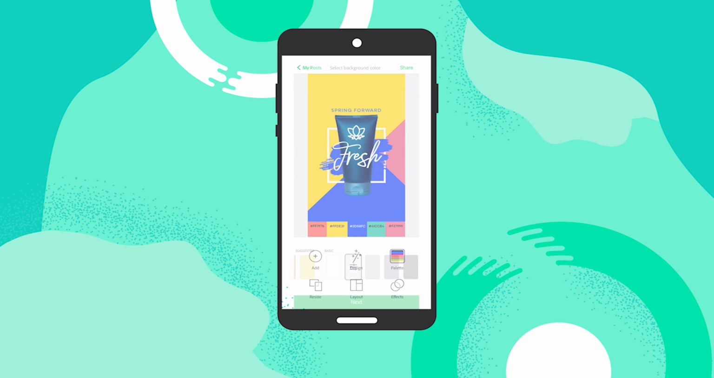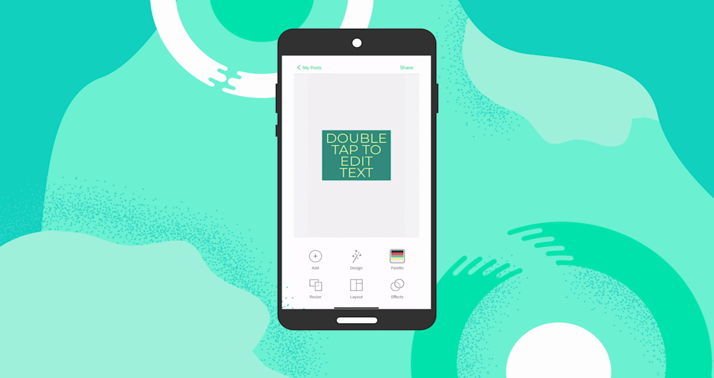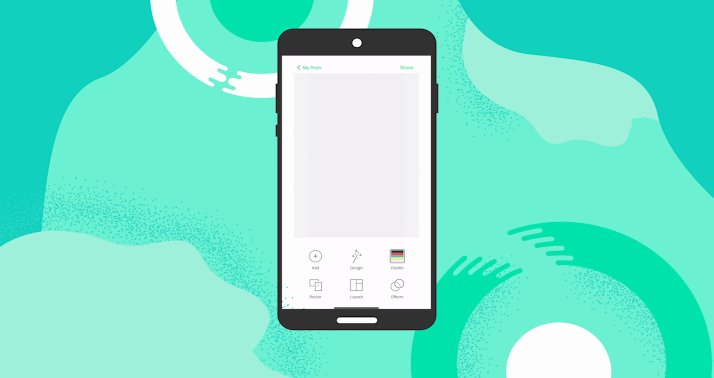Now let's get started. So we're going to create a new template and we're just going to start with a solid background color, and then you can select the size that best fits your needs. So right now we're just going to do an Instagram story style where it's more vertical, and we're just going to delete this because I'm going to create a background using shape.